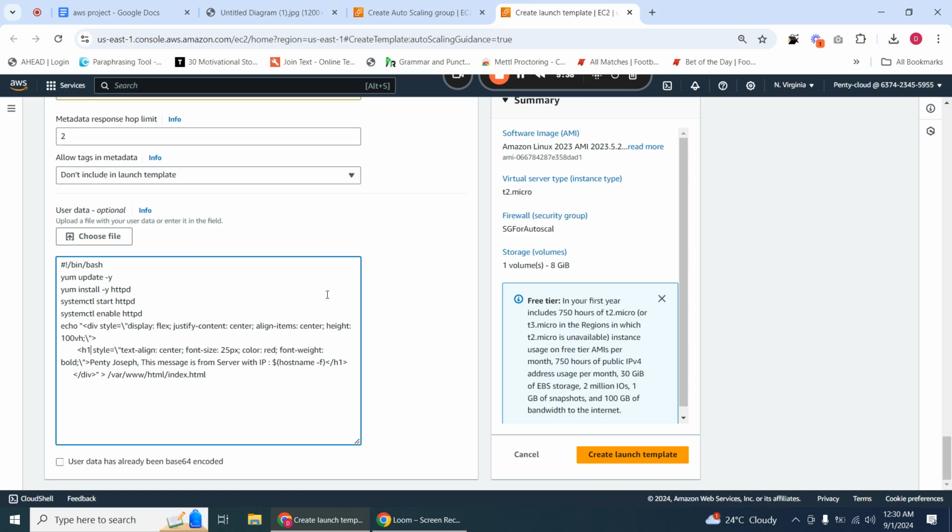So just simple as that. It's just a simple HTML code that is written here, and we are echoing it into the system so that we can be able to see that.